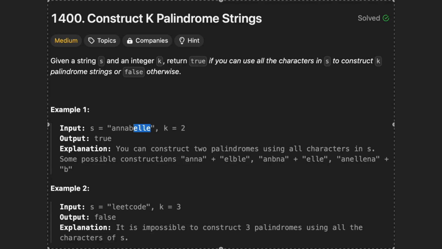Today we have a medium level LeetCode challenge, Construct K Palindrome Strings. If you do not know what we mean by palindrome, it is a string that reads forward the same as backward. So let's take this one, ANNA. If you read it forward, it is the same when you read it backward. We have this one too, ELLE. When you read it forward, you can read the same thing backward.